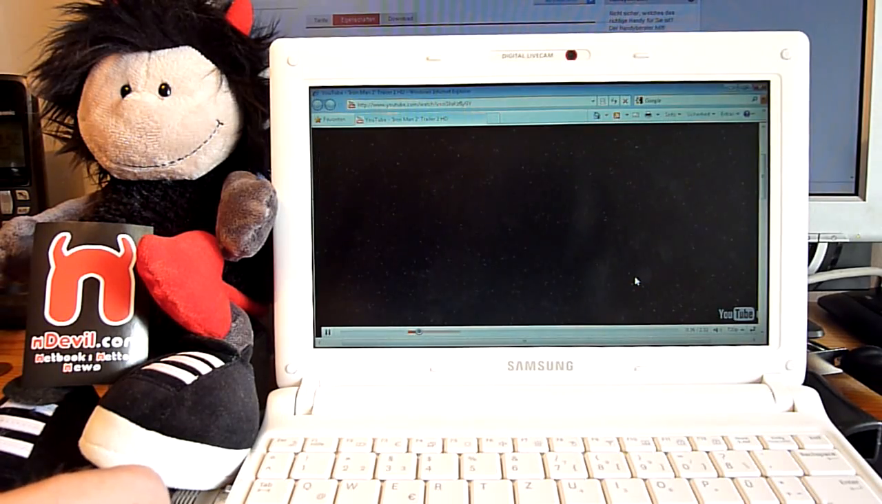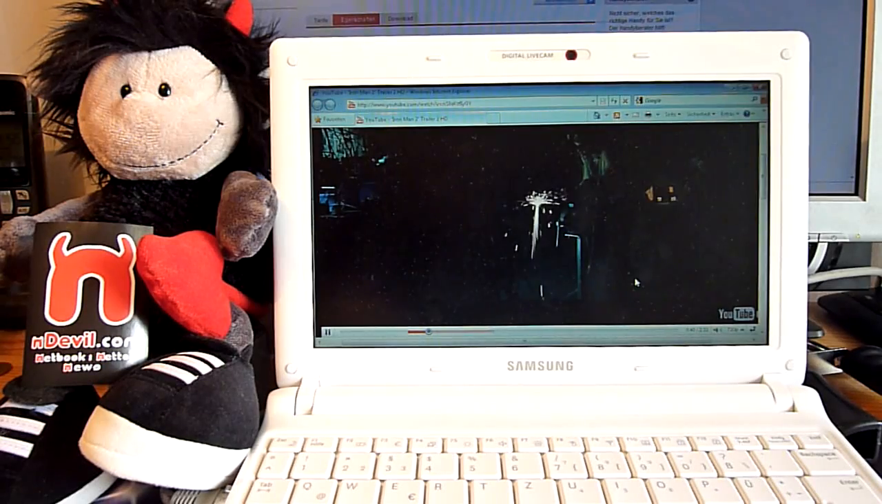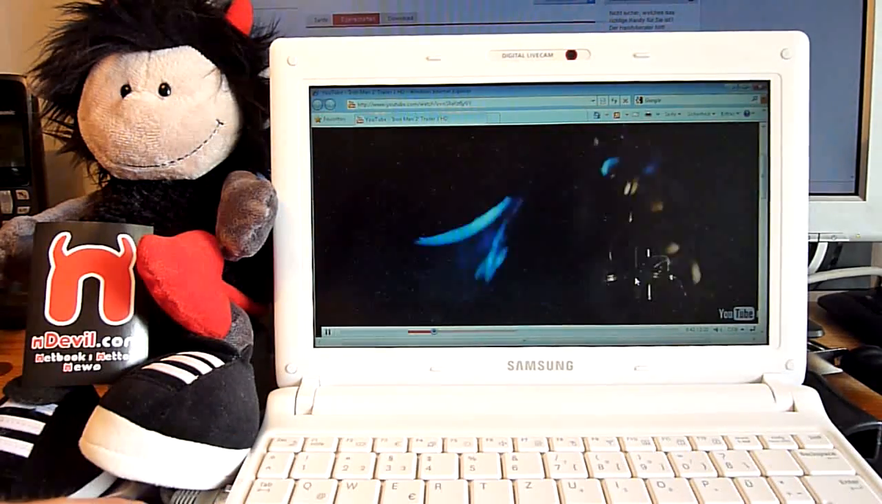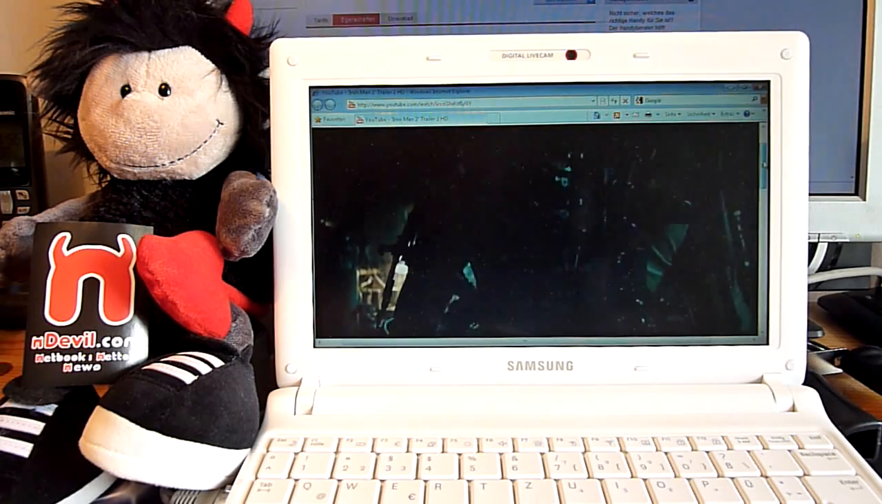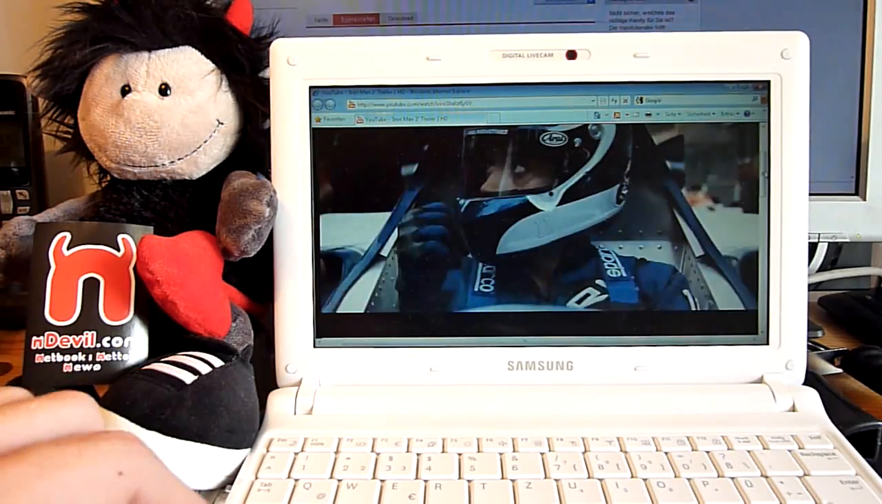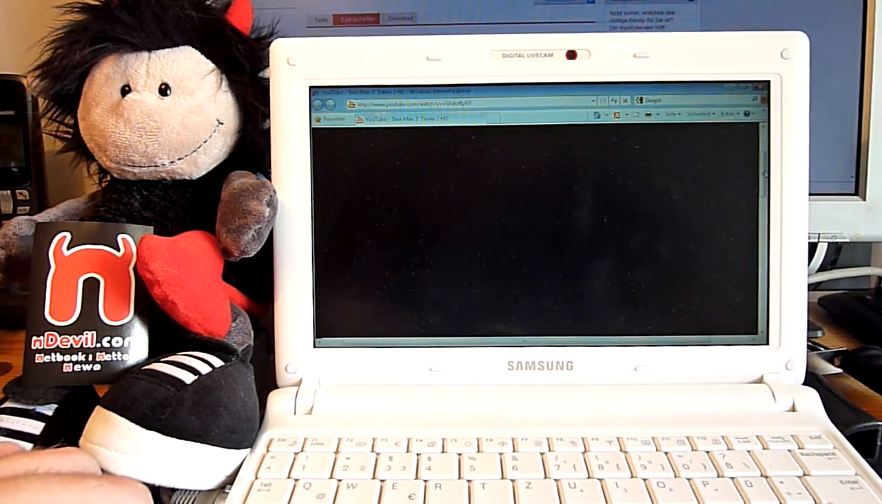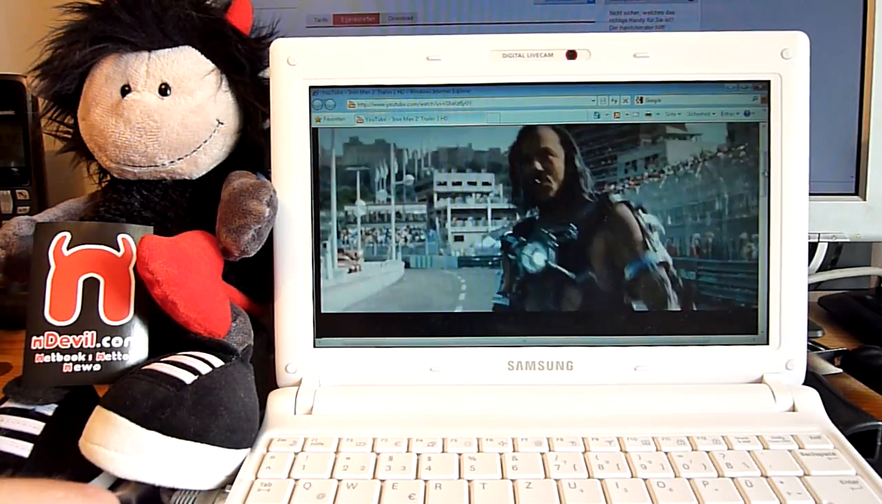Today the Samsung N150 or the Internet Explorer 8 is playing anything in full HD on full screen and YouTube, but as you can see, the 720p video right now is playing and the sound is okay too, but it's so choppy that you can't enjoy it, so you should stick with 360p and 480p.